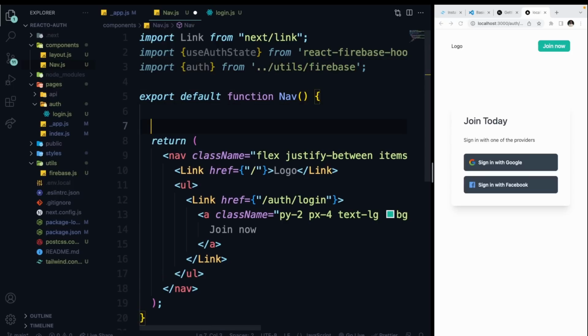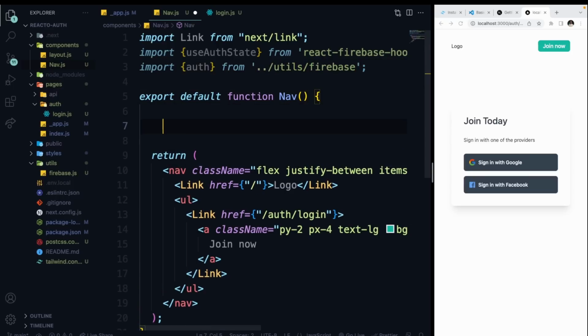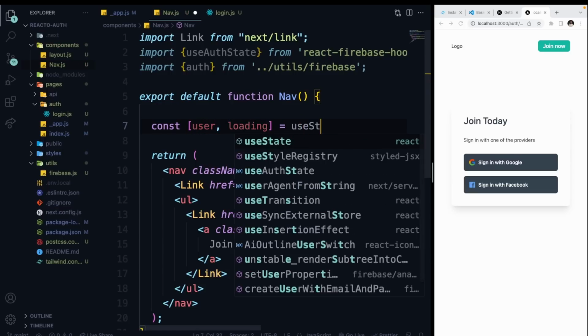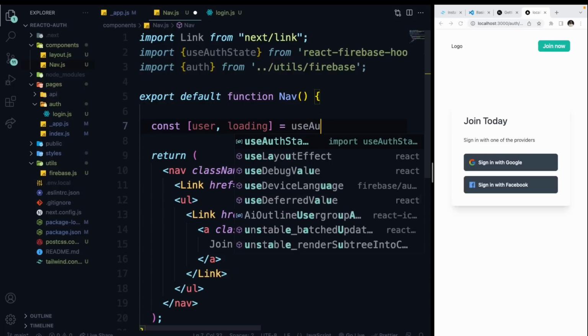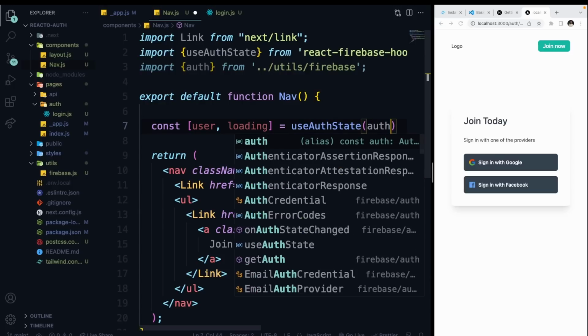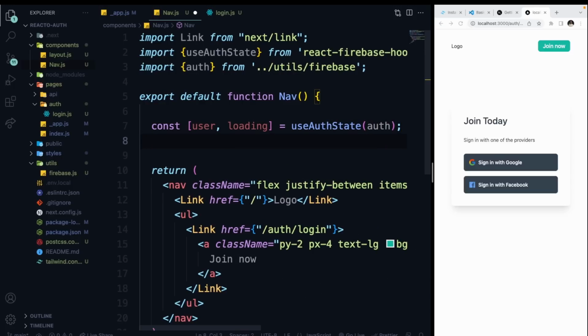And now here, all you need to do to get the user is say const user and loading. All right, these are the two that you get access to. And you do this useAuthState and pass in the auth. So this is going to detect, hey, do we have a user? Do we not have a user? And then we can do things according to that.